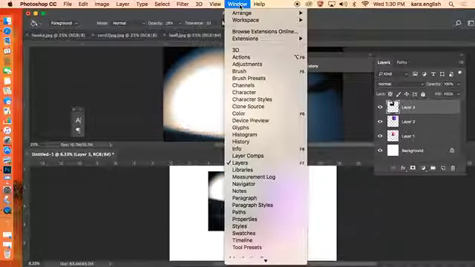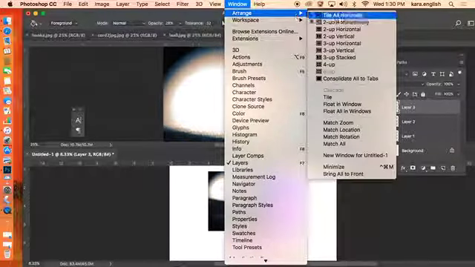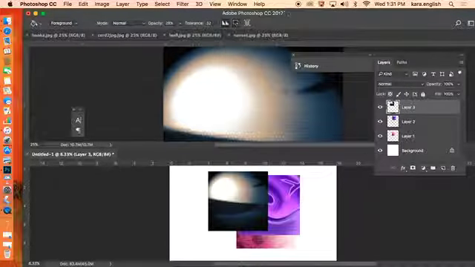That was window to arrange, and I tiled to workspace, arrange to 2. It could be horizontal or vertical. I did horizontal. And then I click on the layer and drag it over, and when I'm done, I'm going to close that layer. Close it up at top.